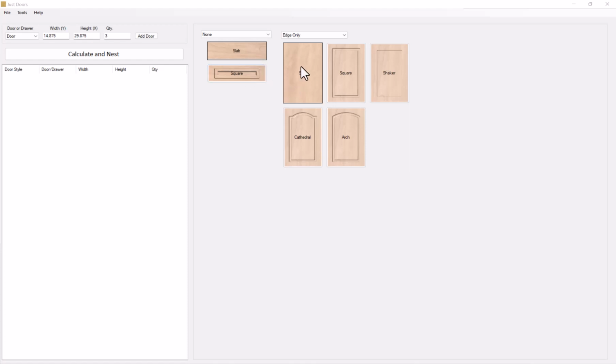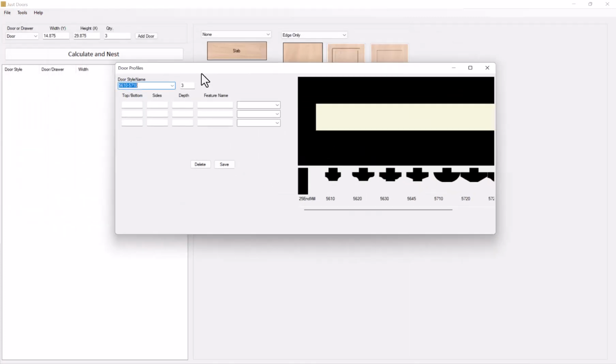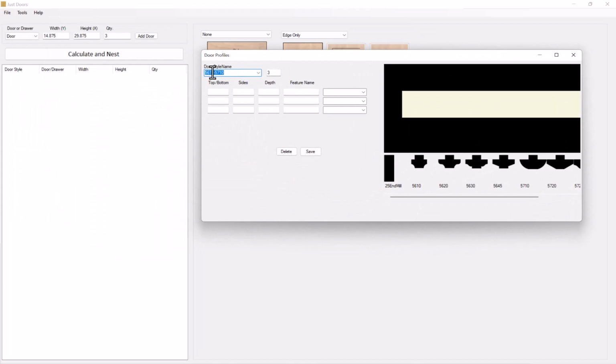Within each type, with the exception of the slabs, we're able to select a profile. This is the makeup of bits that are used to create the profile of the door. The profiles can be seen under Tools, Profile Setup, and the same drop-down box that we have listed here is also listed on the main entry. Selecting any one of these is going to show the profile that this is going to generate.